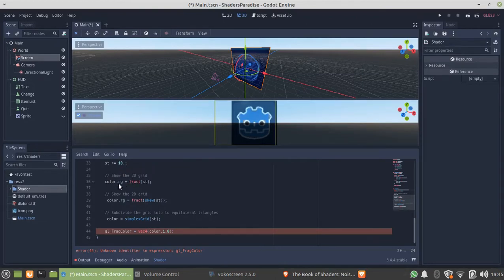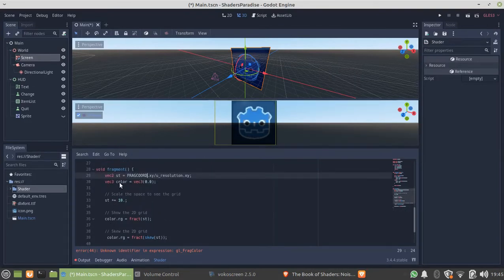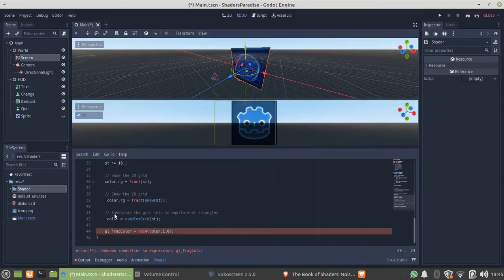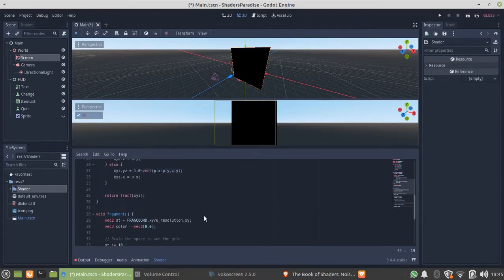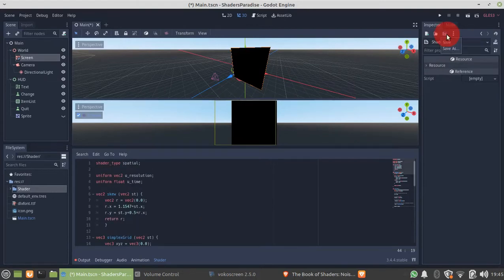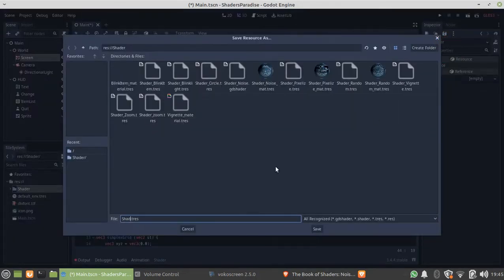Show the 2D grid. Color RG. No, we do not use that. Well, this color is this color. Oh, okay. This color is okay, but this FragColor is not okay because this is albedo, and the albedo is a vec3. So we have to delete the vec4 and keep the color. Now it goes black. Okay, not a problem. And now we have to save it as a shader, triangles.